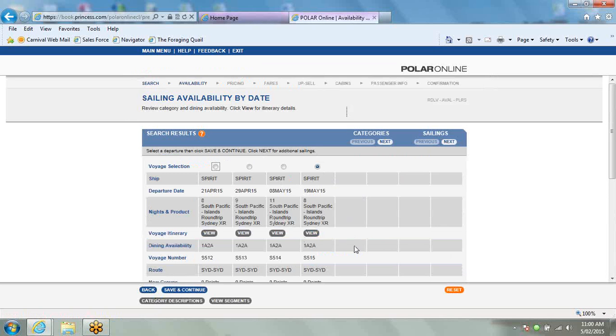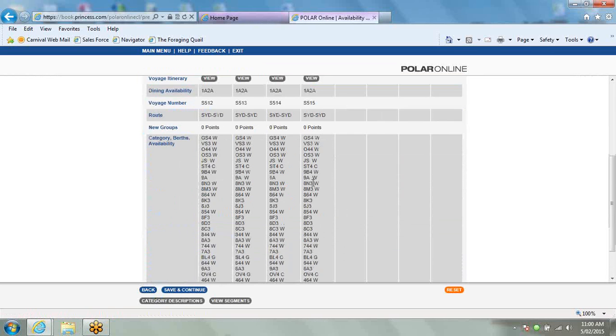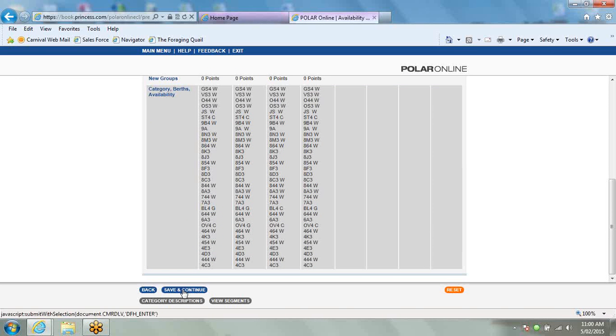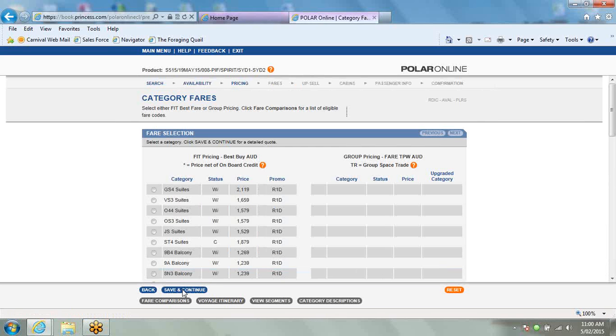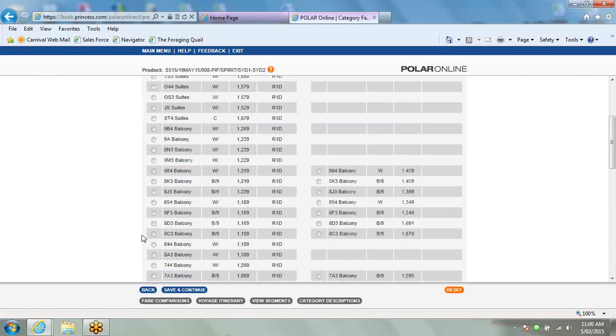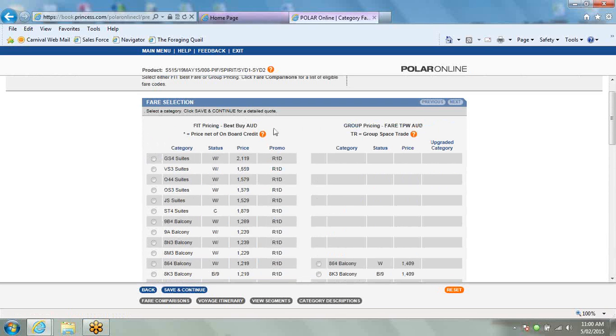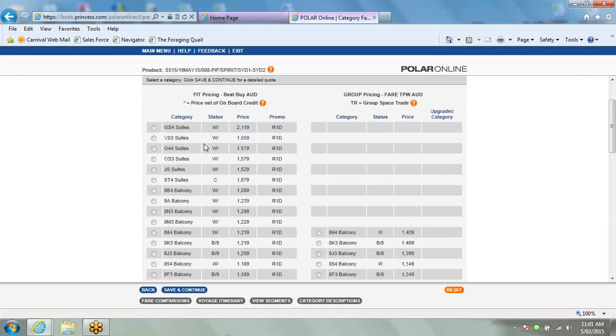Okay. So once we've made the selection, okay, this is the right cruise for that passenger. We just make the selection on the little dot, and then we go down to the bottom and we hit the little save and continue search parameter button. Okay. So once we're in there, you'll notice it'll come up with our fare selection.